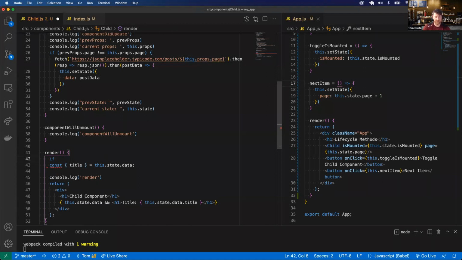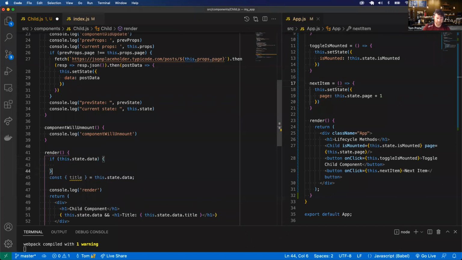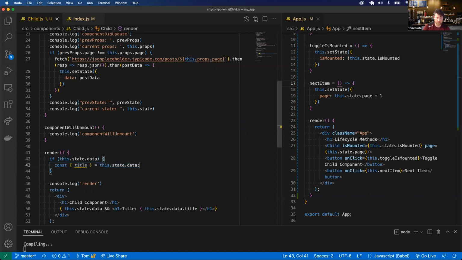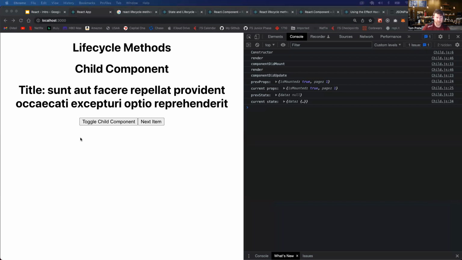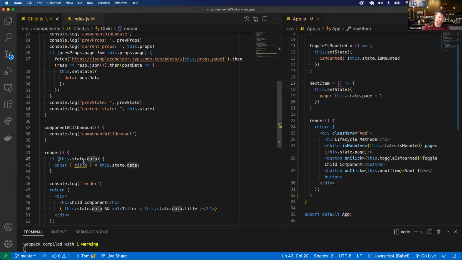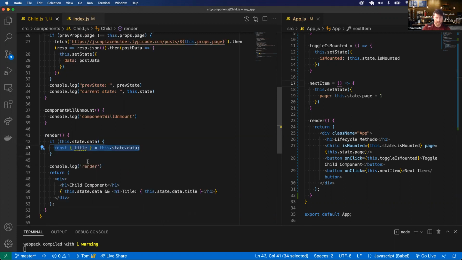So I can do something like if state data, like so. Let's see if this works. There we go. As long as whatever you're trying to destructure, for example maybe props, just make sure that the value you're trying to destructure is there before you extract the values. So I'm just saying, hey, if the state data has a value, then destructure it.